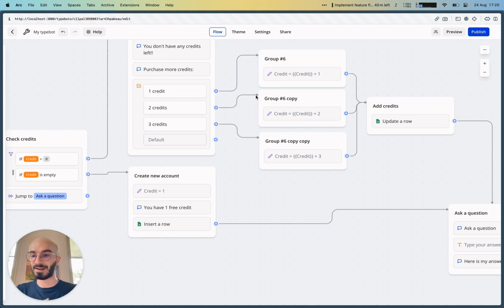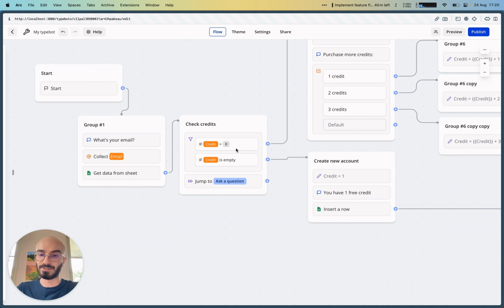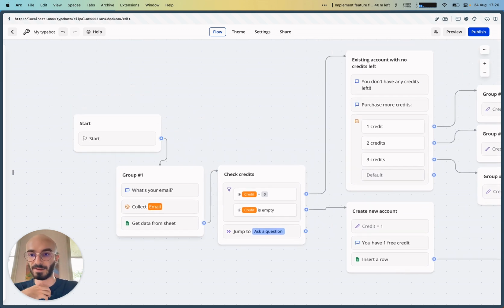So a user asked me if it would be possible to have a bot that would only answer the question if the user has enough credits. So would it be possible to implement a sort of credit store, maybe with the Google Sheet integration? In fact, I worked a bit on this MVP, and I'll just show you how it works.